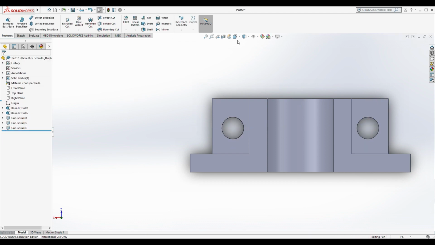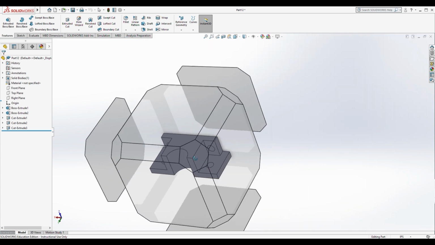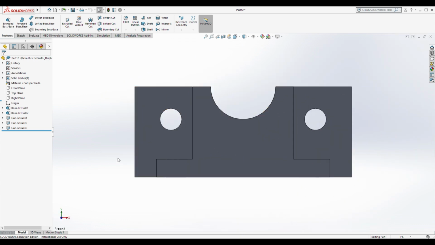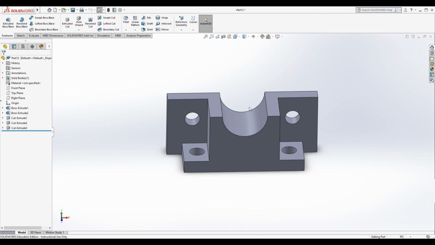Okay. And let's reconfigure. Where are we here? Okay. Let's see if we can go to this side. Okay. That certainly looks like the object that we're trying to create here, but we're missing the fillets, okay? So right on this corner and right on this corner, we need this fillet, okay?